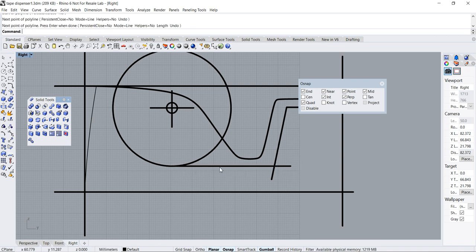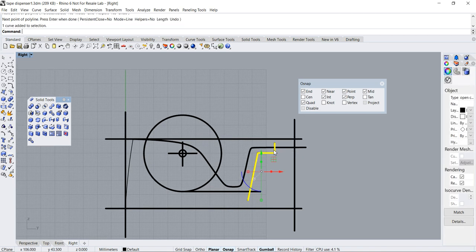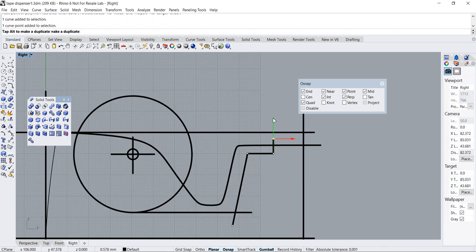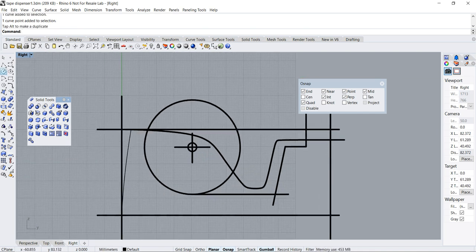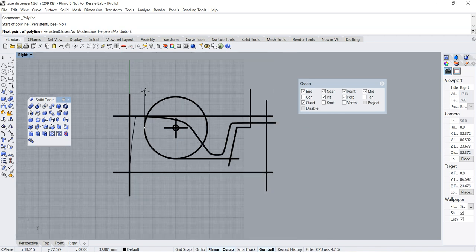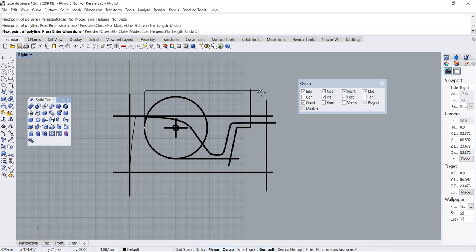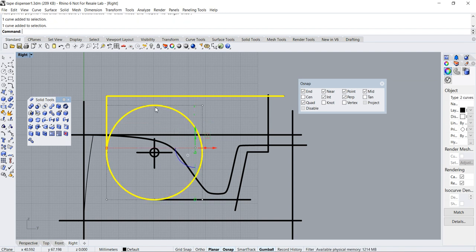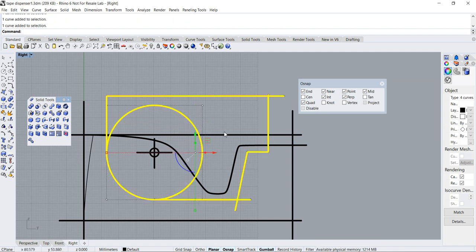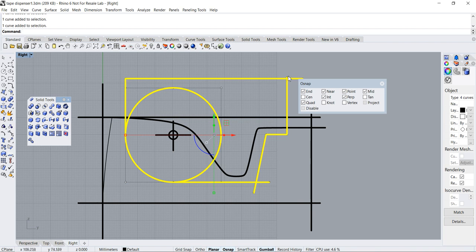Draw a horizontal line over here and I'm going to extend this. I'm going to click on this, extend this, and do the quad snap again over here. Create this kind of details. Basically, I need to create a cross section from this set of curves.